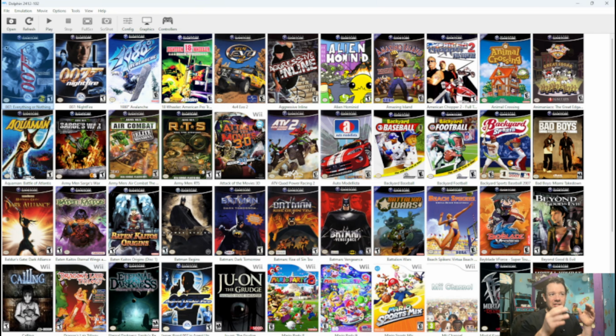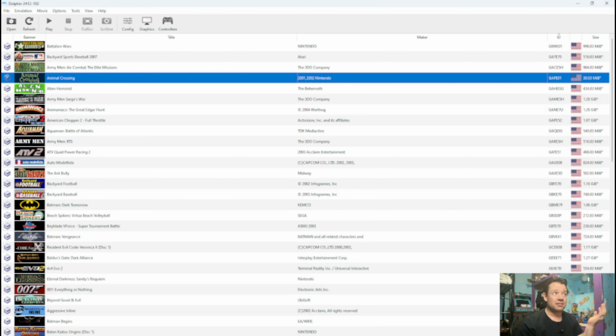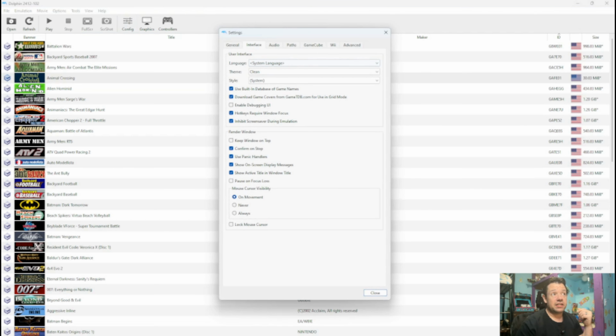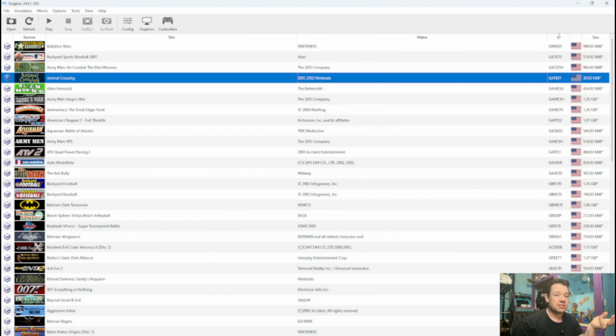I realized that I forgot to show you how to get this, and I showed this in the beginning. So the first thing you need to do is let's go back to the basic mode, the list mode here. It's the boring mode. You're going to hit config. You're going to hit interface. You're going to come down here where it says download game cover. And it's for one mode only. It's called grid mode. So you're going to hit that. You're going to close this out.